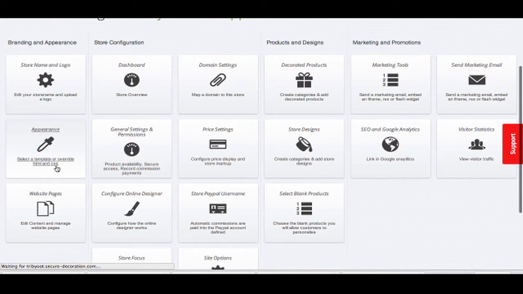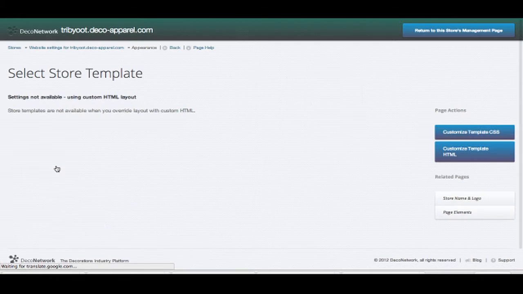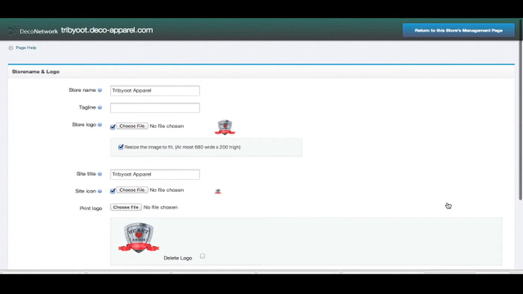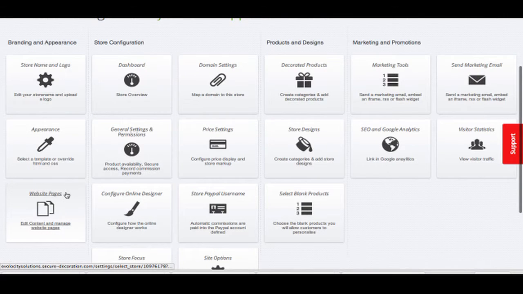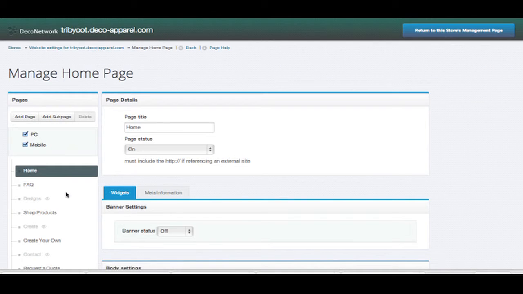The appearance right here actually is something that's unique. The store name and logo is a good place, because this is where we see even more information. The store name, if we had a tagline, site title, and these are the basics of what's going to be shown up here and when it's printed and so forth. But the website pages is probably where you're going to want to spend a lot of the time if you're going to be working on a website.